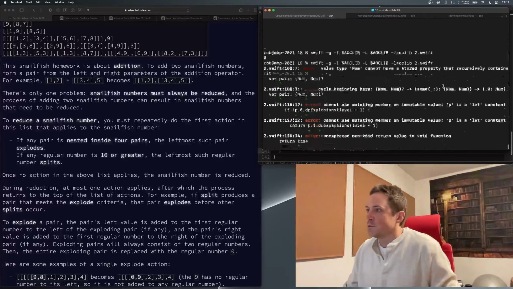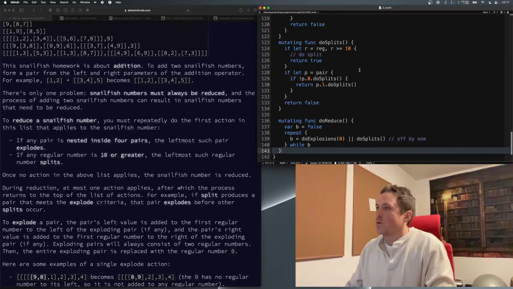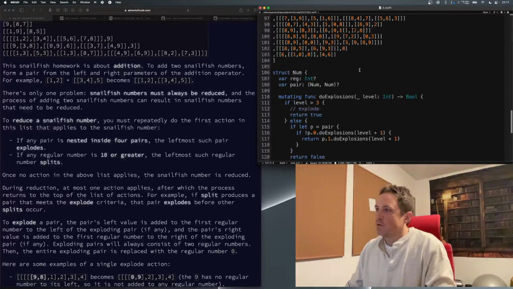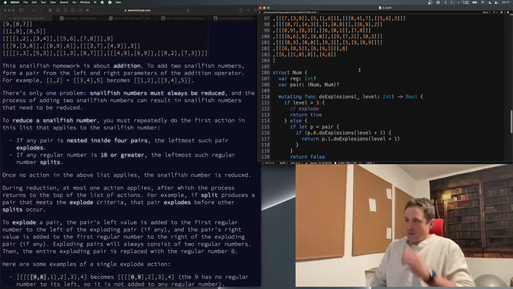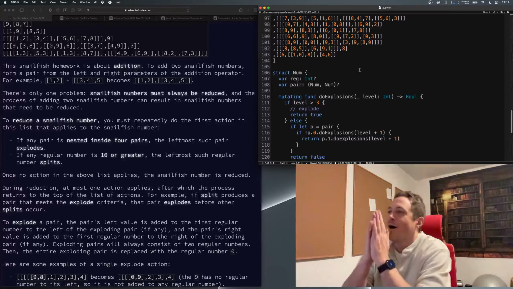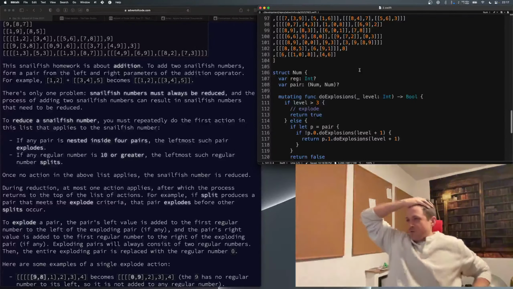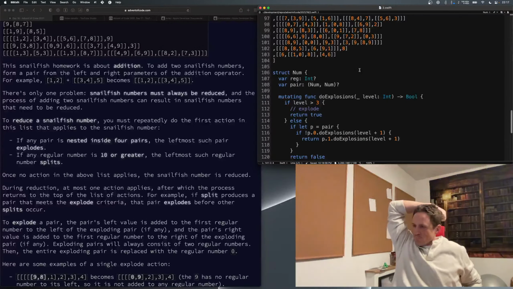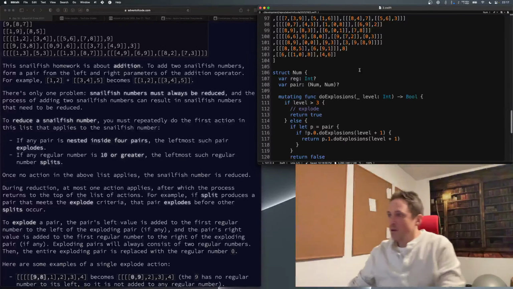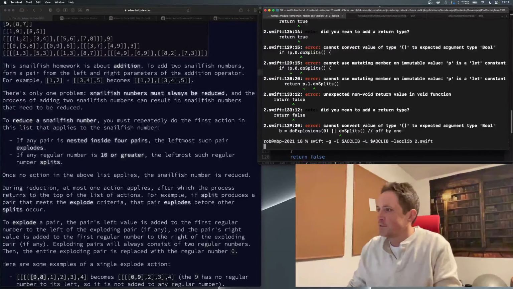Oh my, what is all this? Num, the recursive occasion. It can't? Sure it can. It really can't? Oh no, that's a, I'm familiar with this in Swift. What's the, well, that must be why, right? So we're gonna have to make it a class.